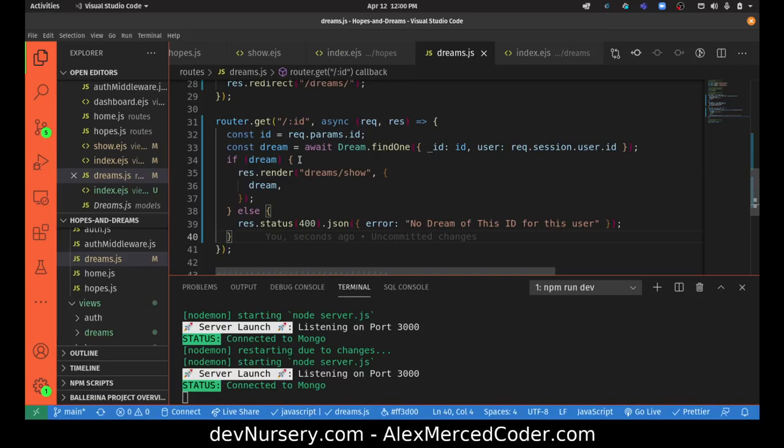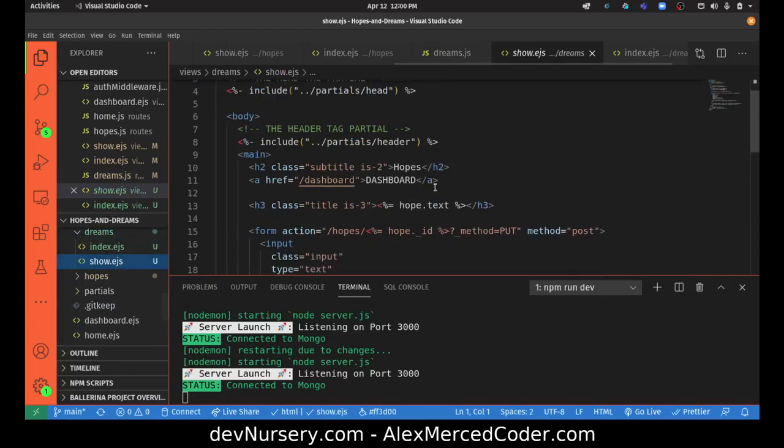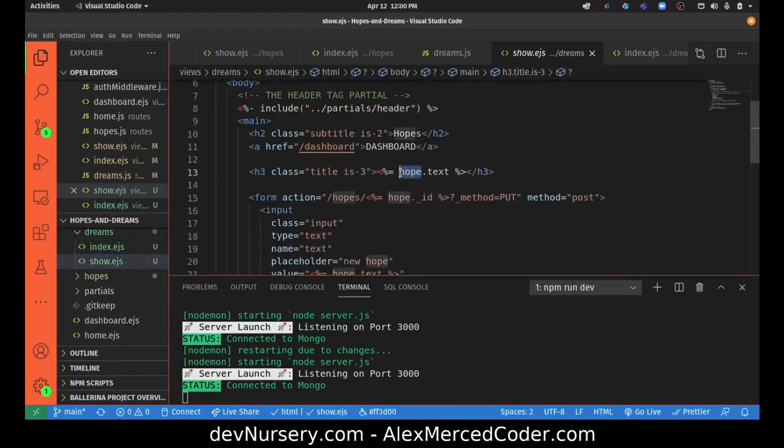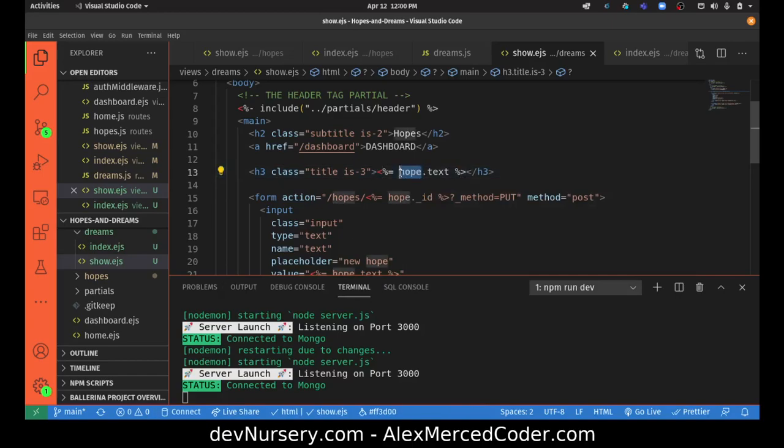So that should create the show page. Okay, and that's that. And the show page will just kind of continue working. So I just go back to dreams, and I'll go back to show and just change this. So this should be dream.text. Actually, we can make this even easier. What I'll do is I'll highlight hope, and then I think I can hold Alt.